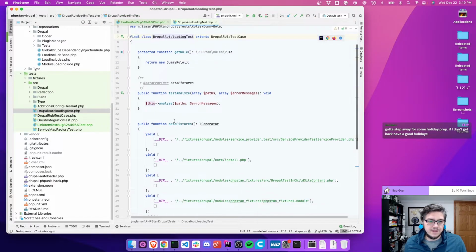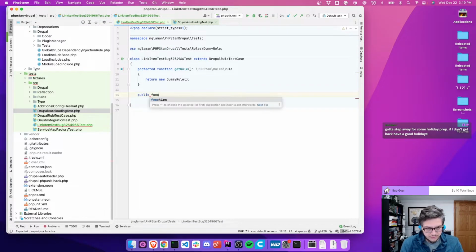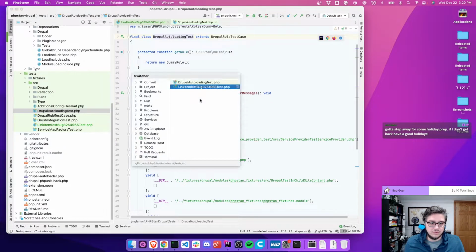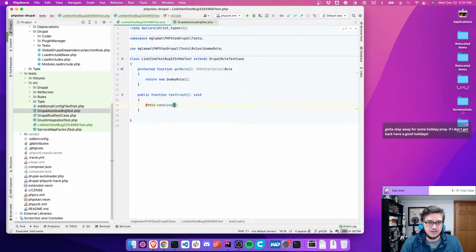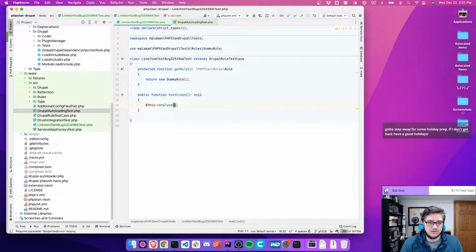And then test function test crash void, and do it. This analyze, and analyze is an array of files, which is going to be a long file path, so I'm going to break it apart.